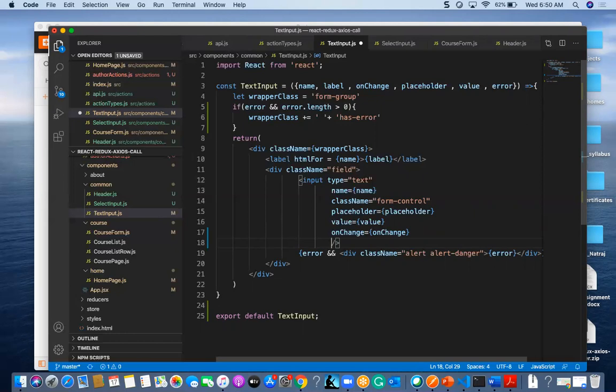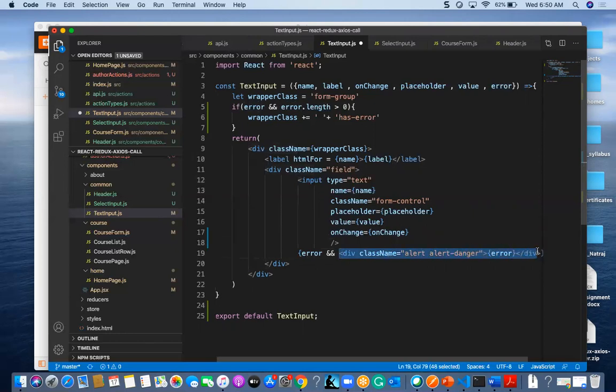And also this error and div. This is a particular div, and it will display whatever error we are going to get. It will give that div in the format of alert danger, meaning red. What is the left-hand side error? What does it do?